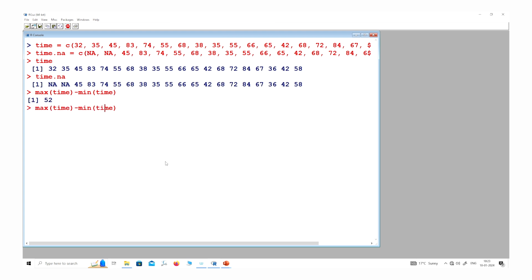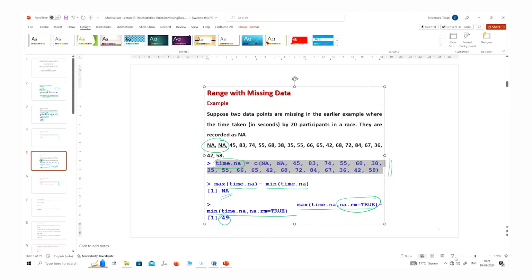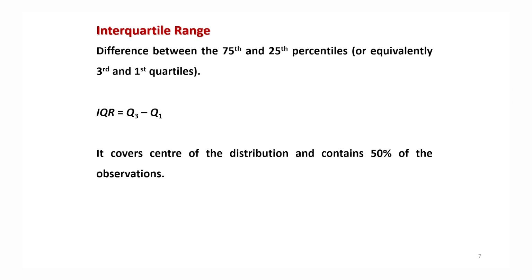But if you try to find out the maximum of time.na minus the minimum of time.na, then this is going to be NA, as you can see here. But on the other hand, if you add the command na.rm is equal to true, for time.na in both places, then it is coming out to be 49. So you can see this is how you can find out the statistical range. Right. So now we come back to our slides and try to understand the further things.